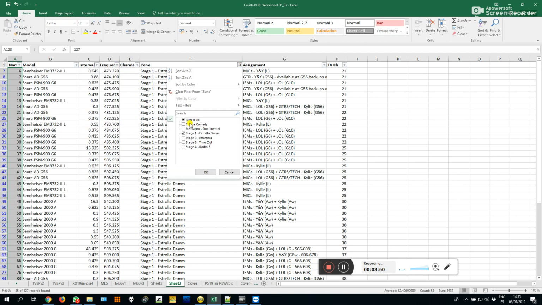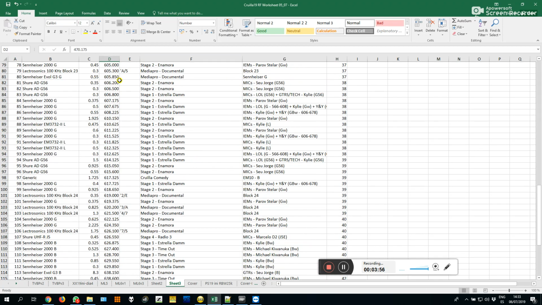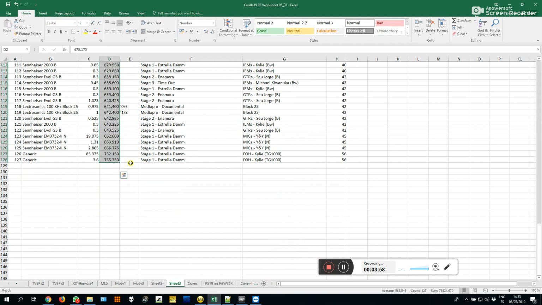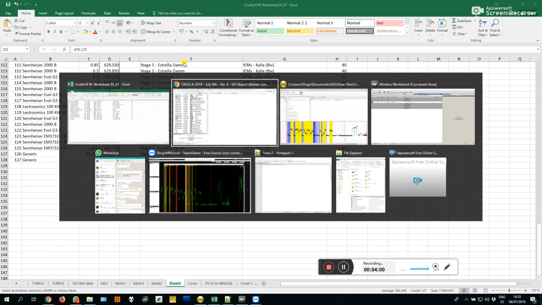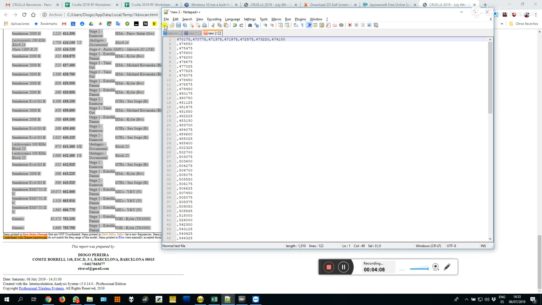What I want to do is copy all the frequencies from this column into a text editor, because I need to do some arrangements with it. And this is my text editor of choice. It's called Notepad++ on Windows. And what I'm going to do here is copy these numbers. And what am I going to use these numbers for? Well, I'm going to use them to build a profile on Workbench.